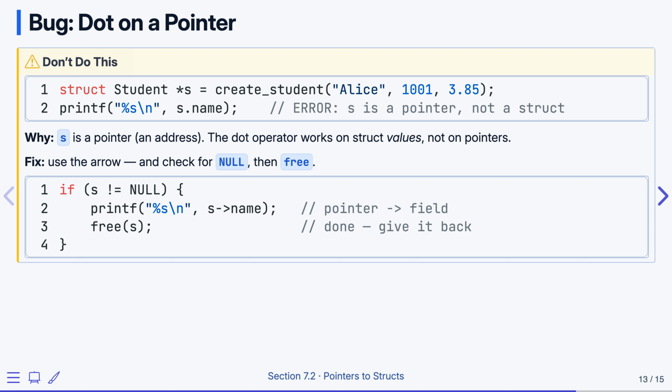Now two quick bugs, and they are the flip side of each other. First, using the dot on a pointer. You have s, a pointer to a student, and you write s.name. The compiler complains, request for member name in something not a structure. Why? Because s is a pointer, an address, not a struct value. The dot only works on struct values. The fix is the arrow, s->name. Whenever you have a pointer, reach for the arrow.